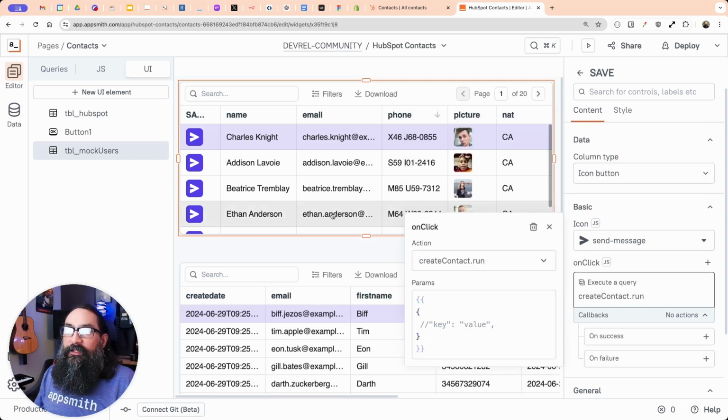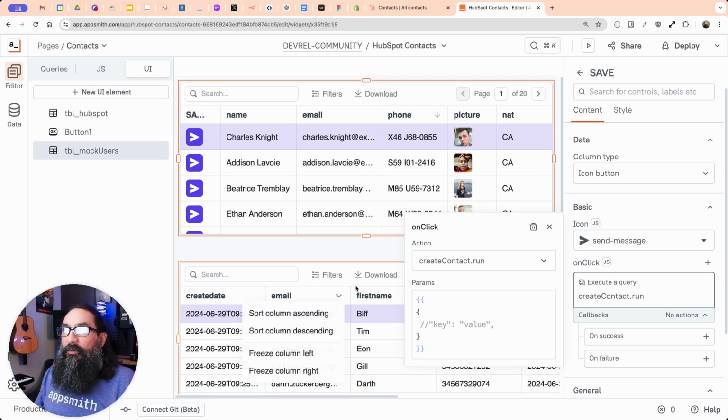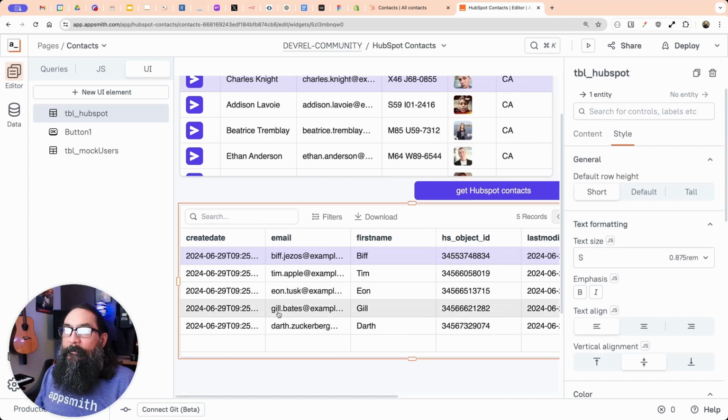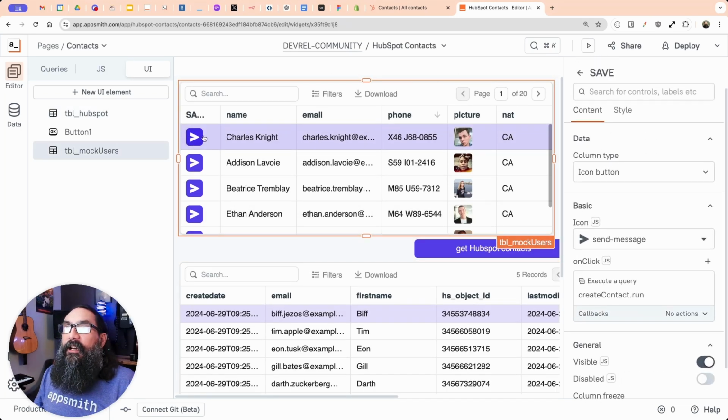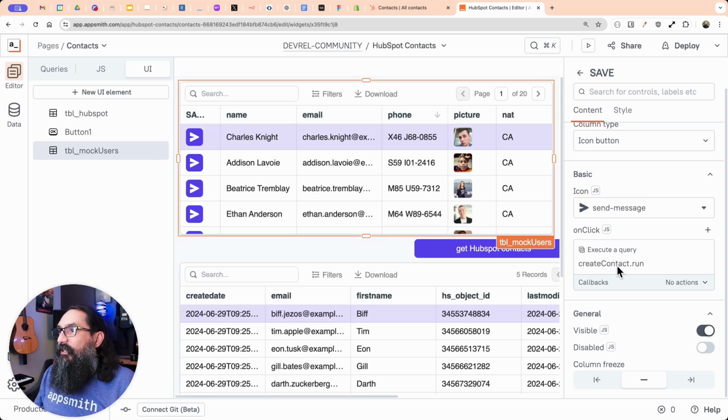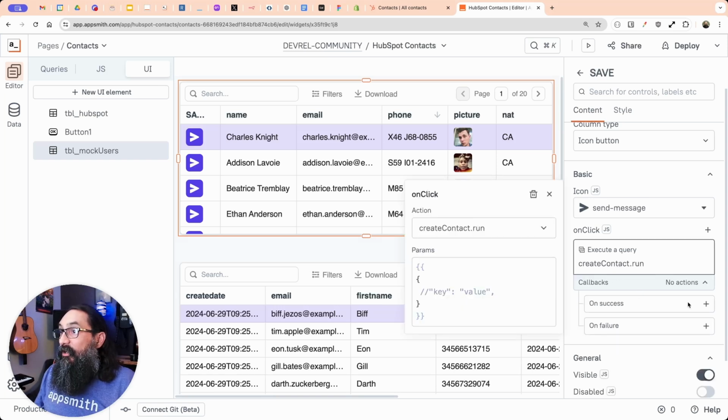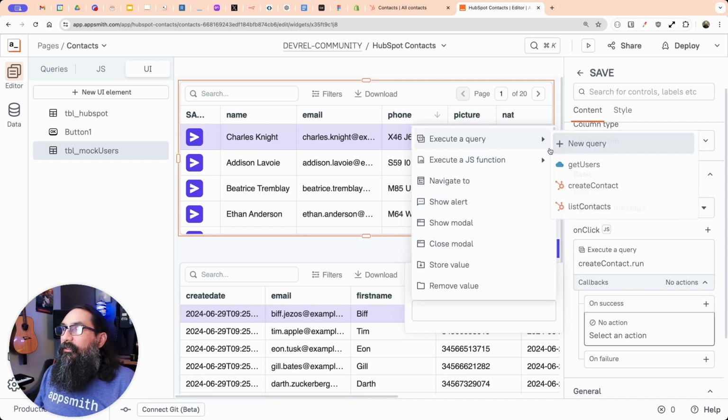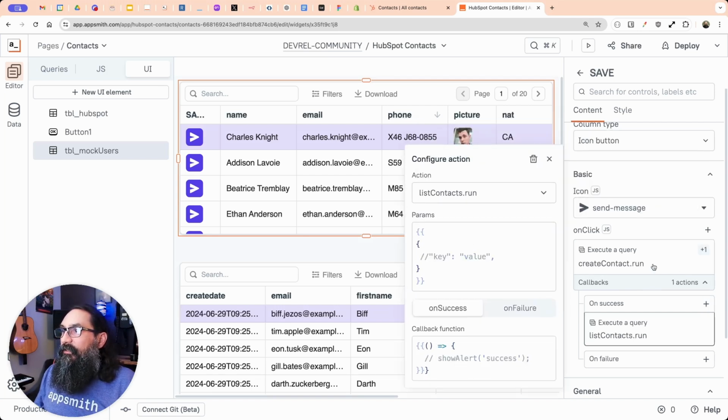Now, once we do this, it's going to work on the back end. If I click this right now, it will go create that contact, but we won't see a change in the table widget here because we actually have to list the contacts again to rerun that query and see the change happen. If I go look in HubSpot, the record will be there, but Appsmith isn't going to know unless you follow it up with listing the contacts again. So the on click here, instead of just creating the contact, I'm going to use the callback on success to list the contacts again. So if it successfully creates one, then rerun the list.